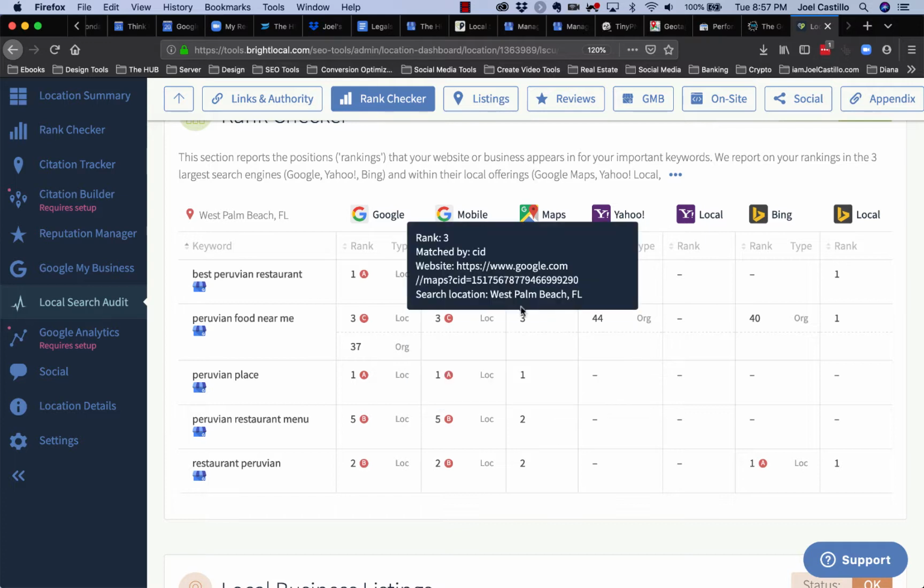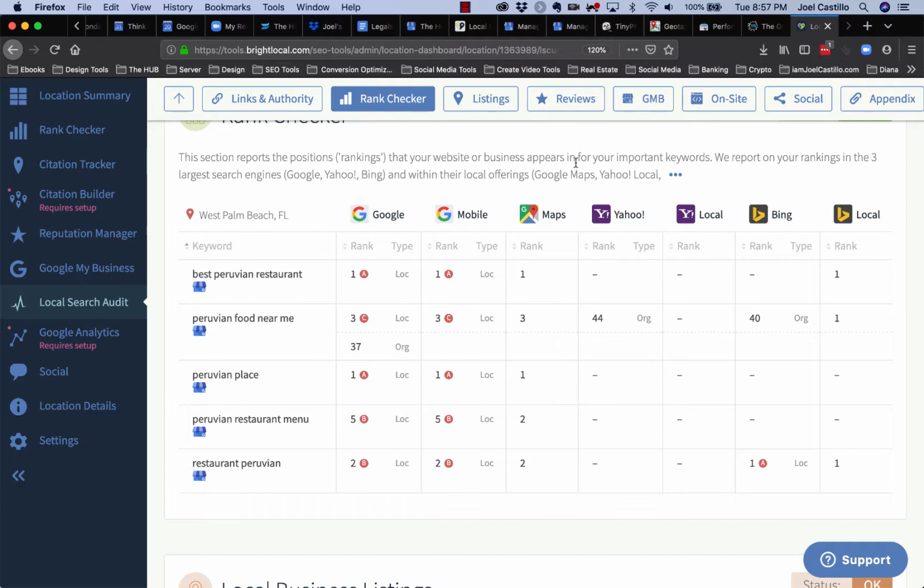Now let me ask you a question. When I go on to Bright Local and I register and I put my business on there, will it show me if I'm already on certain ones? Yes, right. It will. Because for instance, I know we're on Google Maps.